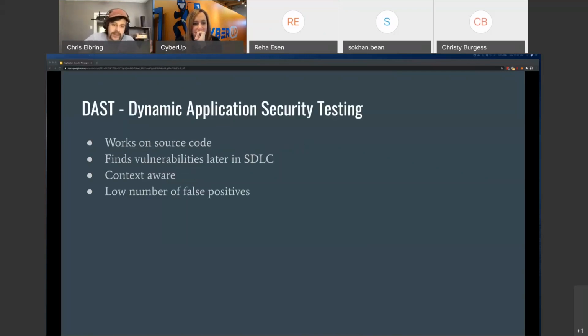So, some things about DAST, right? Oh wait, it doesn't work on source code. I didn't change that. I copied that. Oh no, I'm sorry. It does not work on source code. It works on a deployed application, right? It finds vulnerabilities later in the SDLC than with static analysis.